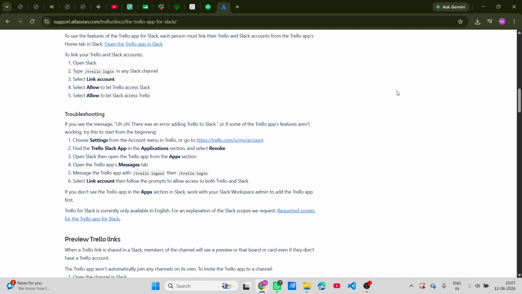Now that you're logged in, the next step is to access your workspace settings. Direct your attention to the left-hand panel of your Trello dashboard. Here, you'll see several options available to you. Look for Workspace Settings and click on that. Then, from the submenu that appears, click on Workspace Settings again. This will bring you to the settings page specific to your workspace.